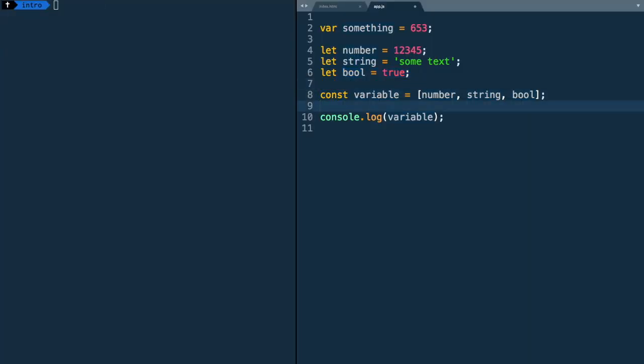Let and const are new, and one of the benefits of learning JavaScript today is you don't need to worry too much about all the old-fashioned stuff that's come before. We're just going to focus on the new, shiny amazingness, and they have subtle differences. So const, which stands for constant, means that you can only declare that name once.